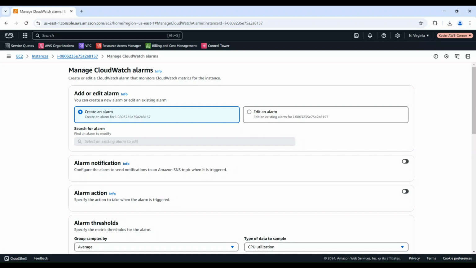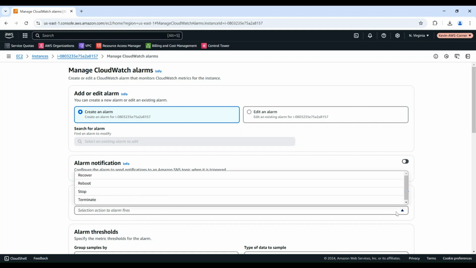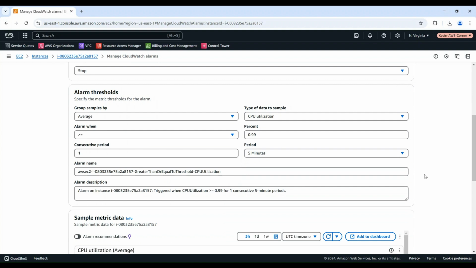You want to enable the alarm action setting and choose stop as the action to take when the alarm is triggered. This means when the alarm conditions are met, AWS will automatically stop the instance. For the alarm threshold, you can specify the metric threshold for the alarm. For this demo, I will have the alarm trigger when the average CPU utilization hasn't been above 3% for 1 hour. This is a good indication that the instance has been idle and isn't actively being used.